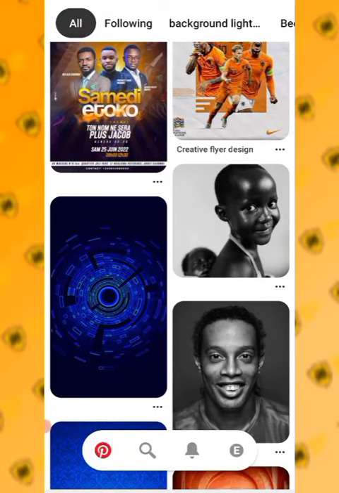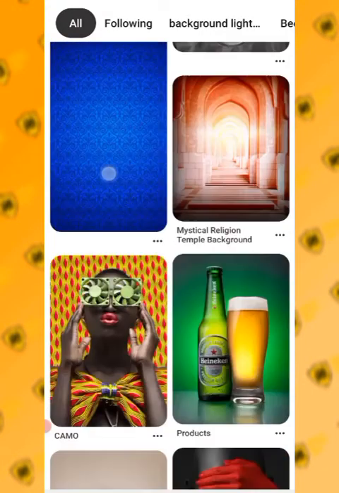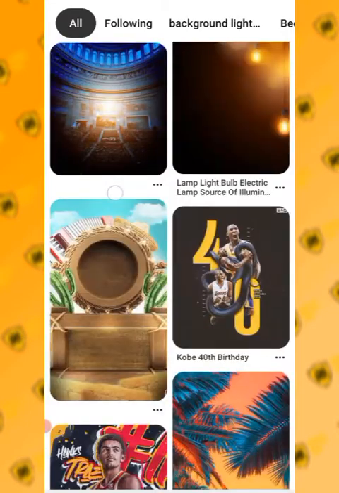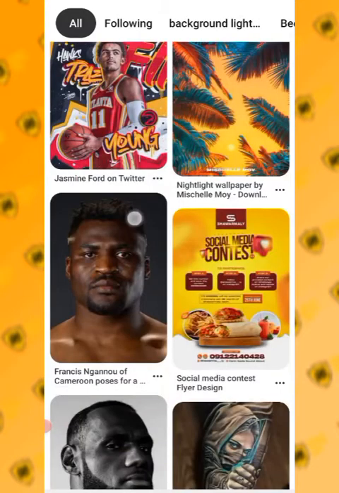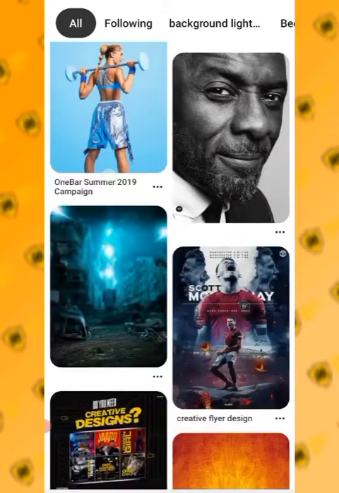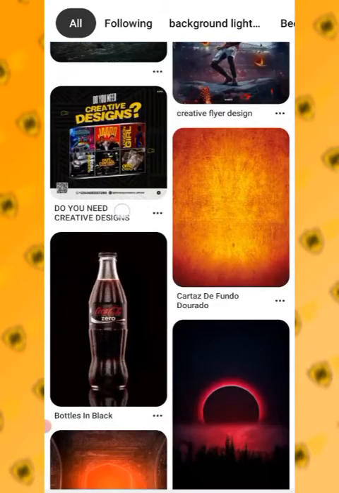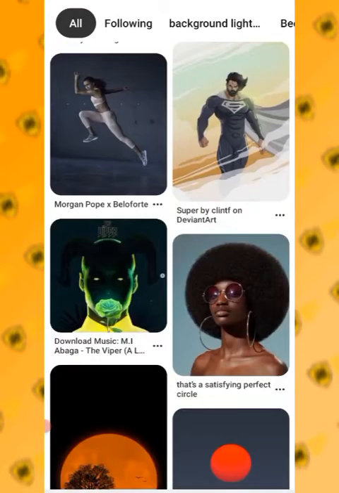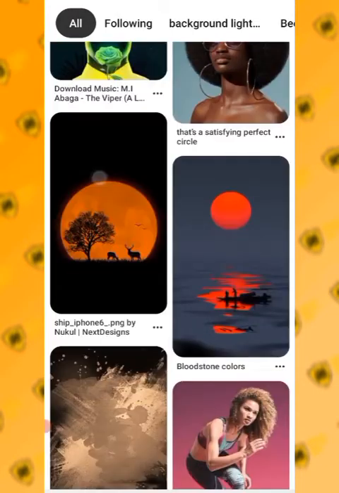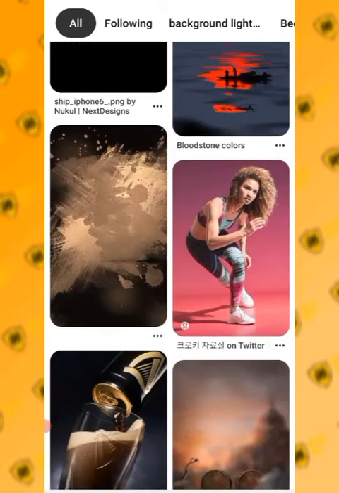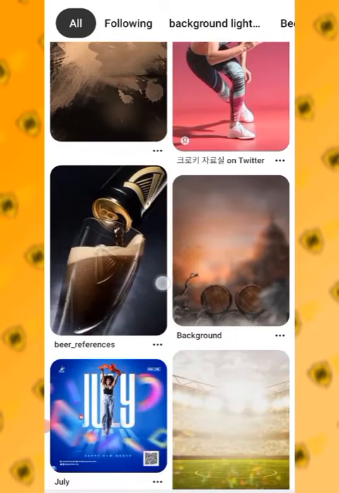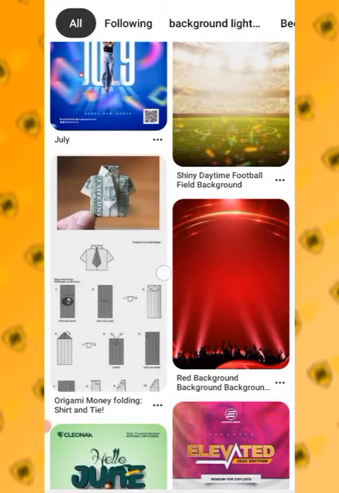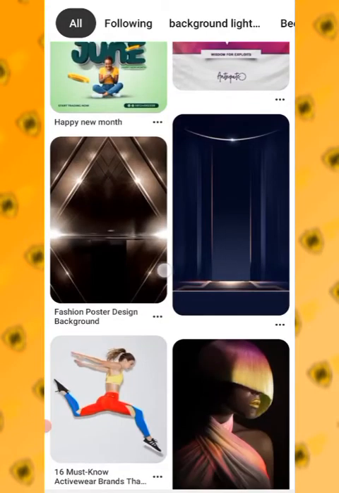As a creative, you can actually post your work, even if you're a graphic designer, a UI UX designer, an interior designer, or a photographer. You can post your work on Pinterest. And even if you're not a creative, you can also use Pinterest as a source of inspiration, to get inspirational ideas, inspirational tips, and short videos. But this tutorial is just for graphic designing, how you can use Pinterest as a graphic designer.